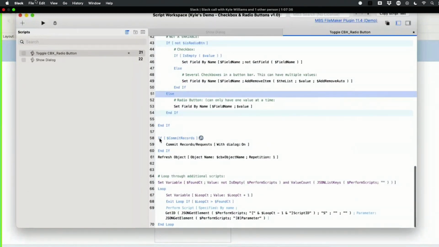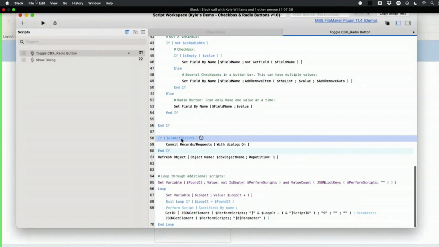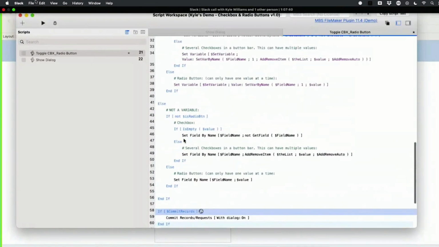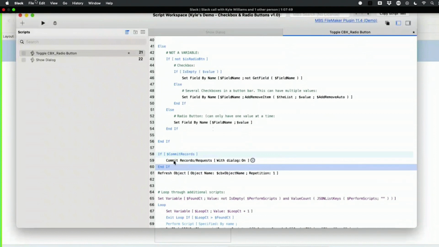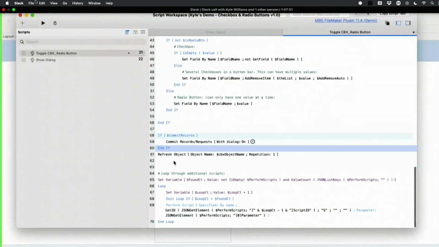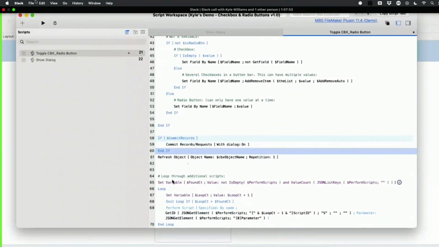And then I also have an option in here to commit the records or not. So you may not want it to commit the records while it's checking the box, so you can do Control-Z to undo. Because the moment you commit the records, undo doesn't work. So that's just FileMaker behavior.